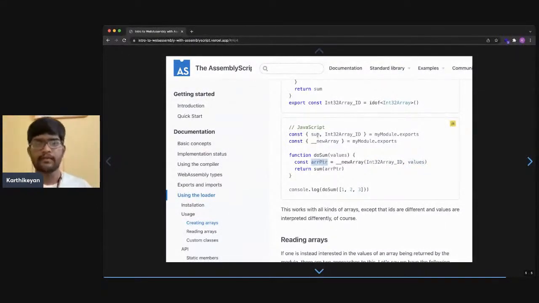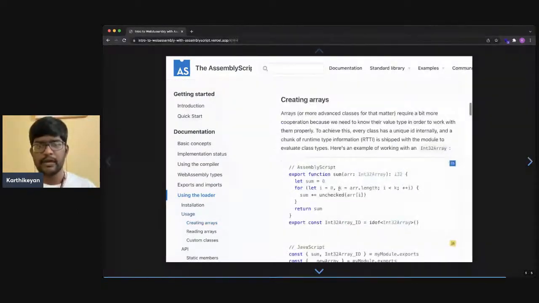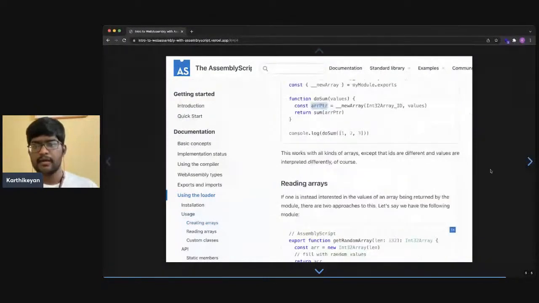So this is one way where AssemblyScript is helping us in supporting strings and, what do you say, arrays. But still, there is no support for objects or anything as such, or any other data types like sets and all. But as of now, numbers, strings, and arrays are supported. They have the same way for creating, reading the arrays, etc.